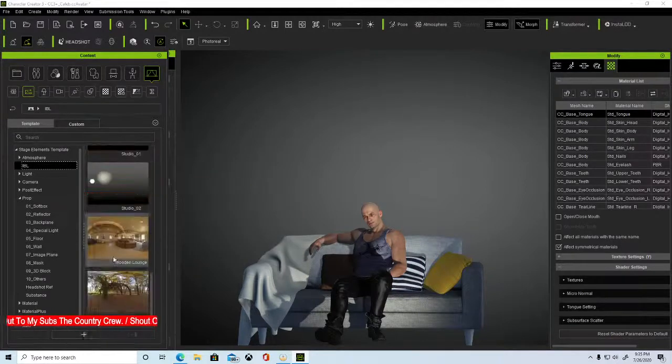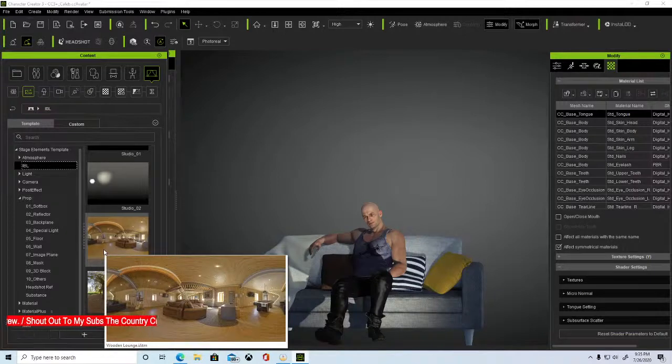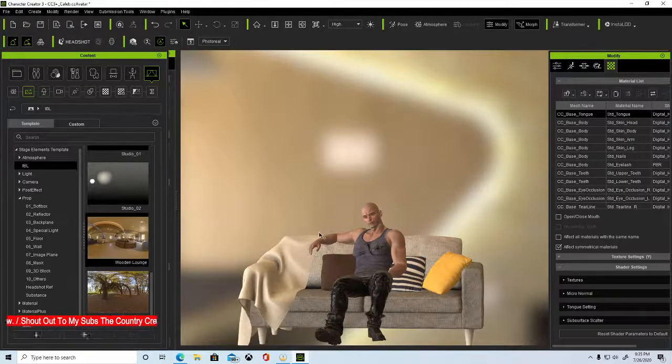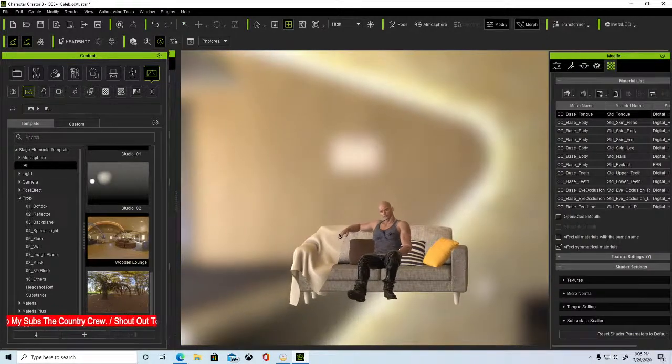All this whole list here. So let's say I want to put him in a wooden lounge. That's what this one's called, a wooden lounge. I'll double click that, and now that is the background that is faded, and it looks like Caleb is in a faded out background.